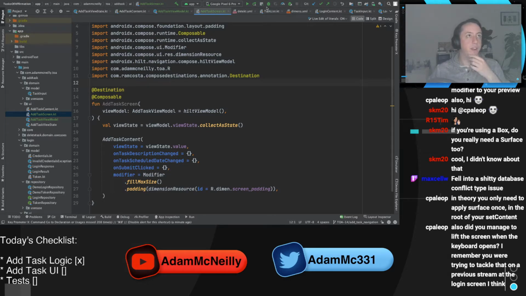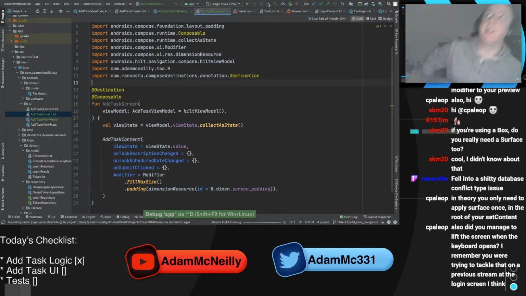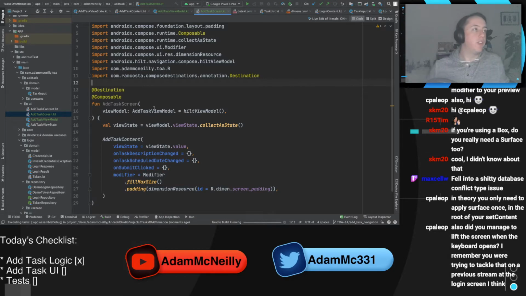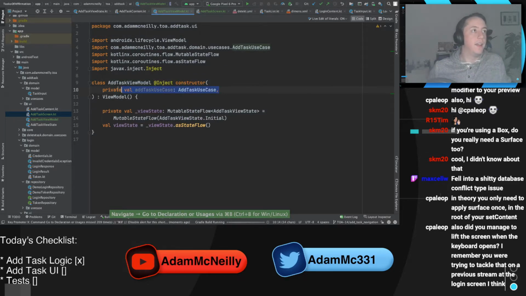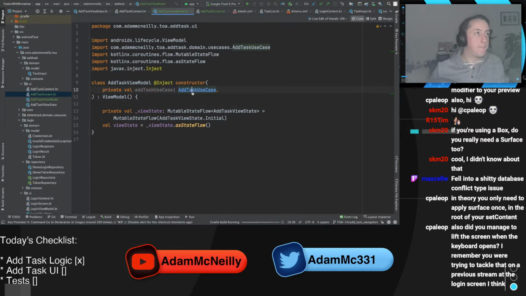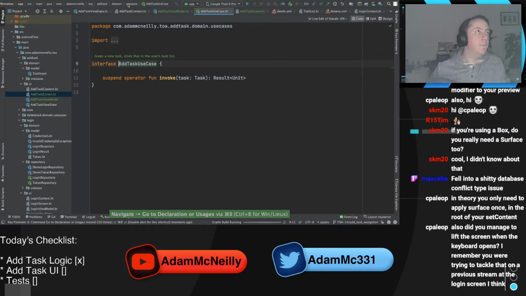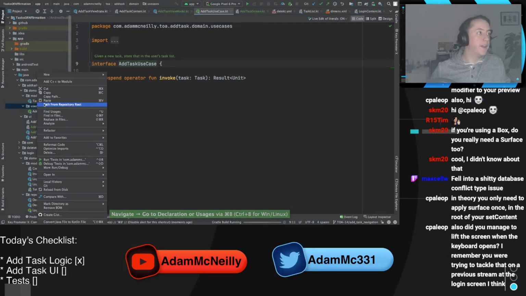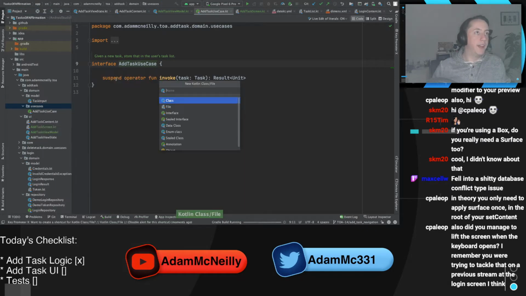Oh, you know what? I'm pretty sure if I try to run this, Hilt is going to yell at me, because of the view model, I haven't shown it how to provide a use case for this yet. So we're going to need to make one of those. We're going to have to go in here, and we're going to have our prod add task use case.